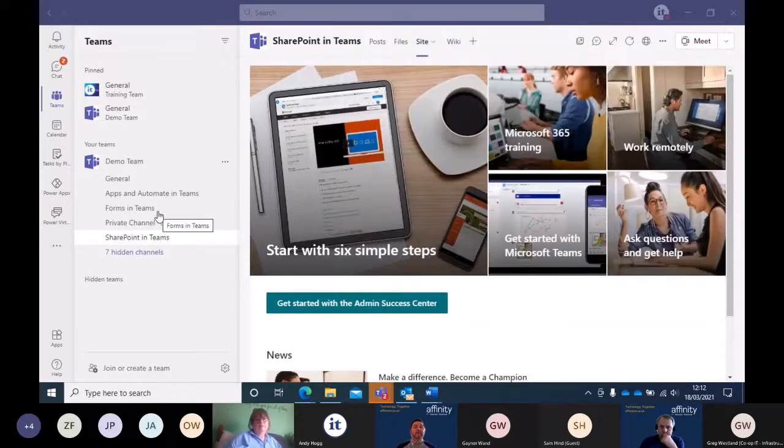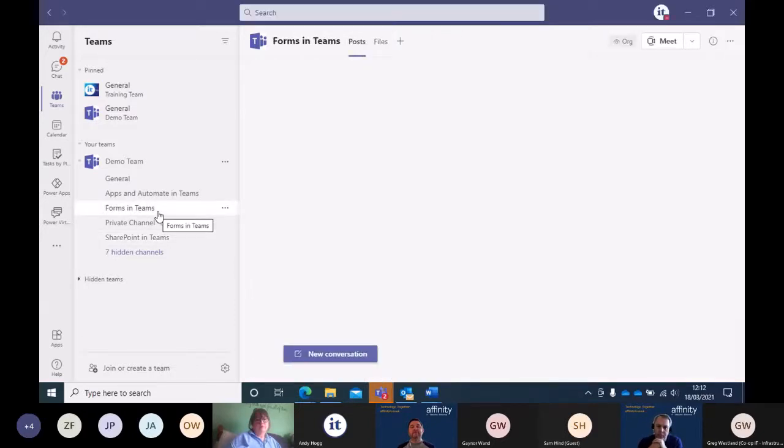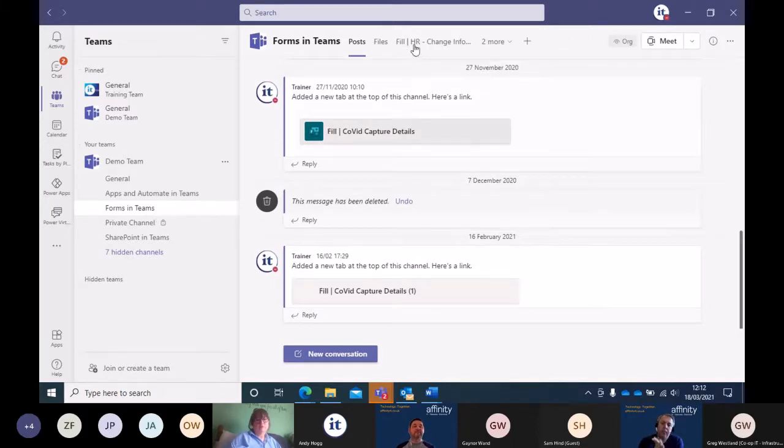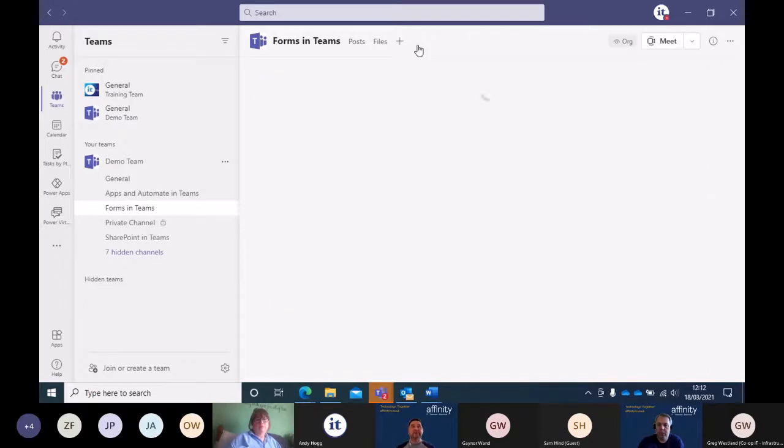Microsoft Forms is like Google Forms, SurveyMonkey. You can have a form for internal use or for external use, and those people can fill those forms in, or they could fill it in Teams. So for example, we built ones at different stages for COVID to capture details, or you might want somebody to be able to fill in an HR form, to change their bank details or something else. This form is in Teams.